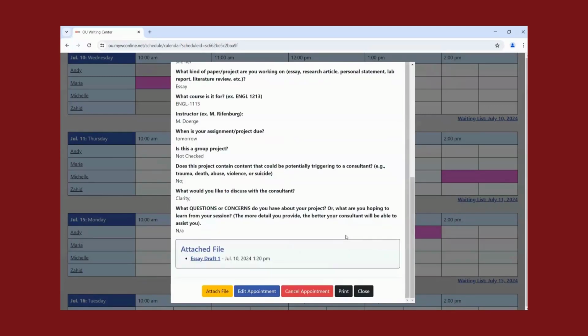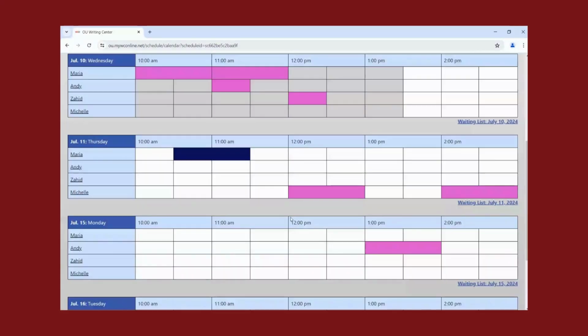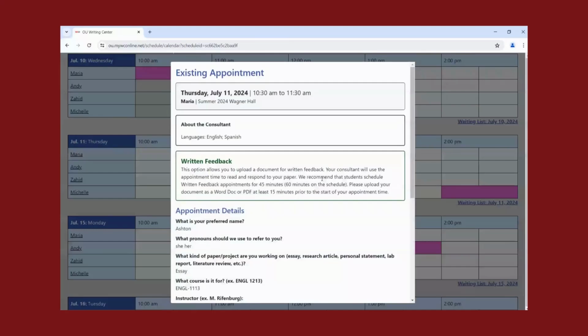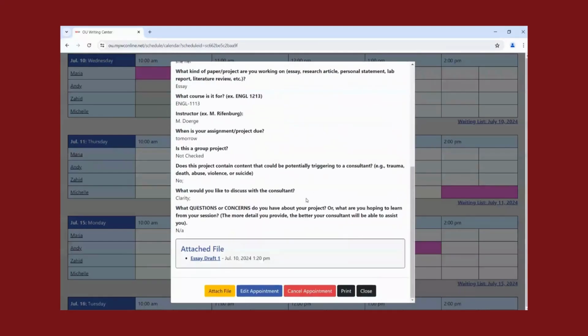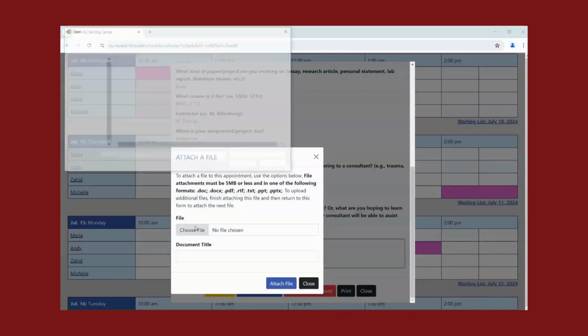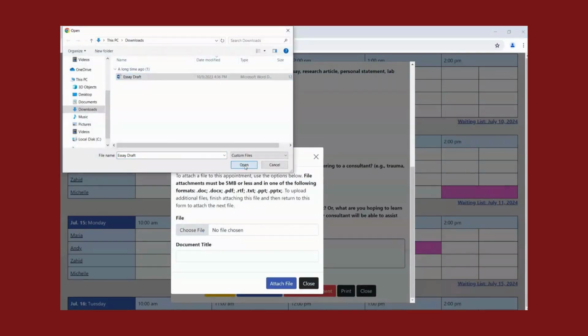The second way to attach a file is after you have already created an appointment. You'll click on your appointment block, which should be a dark blue color, then scroll all the way down until you see an option for Attach File in yellow. You will then be able to select the file, name it, and attach it to your appointment form using the same process as earlier.